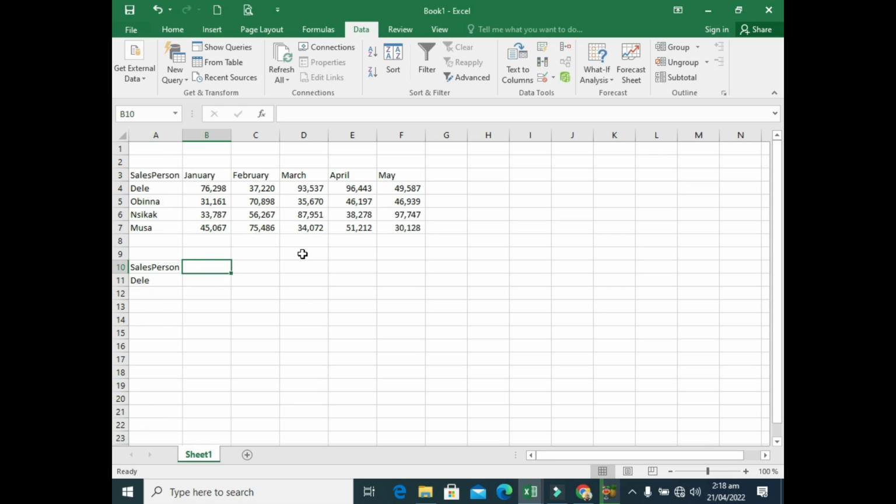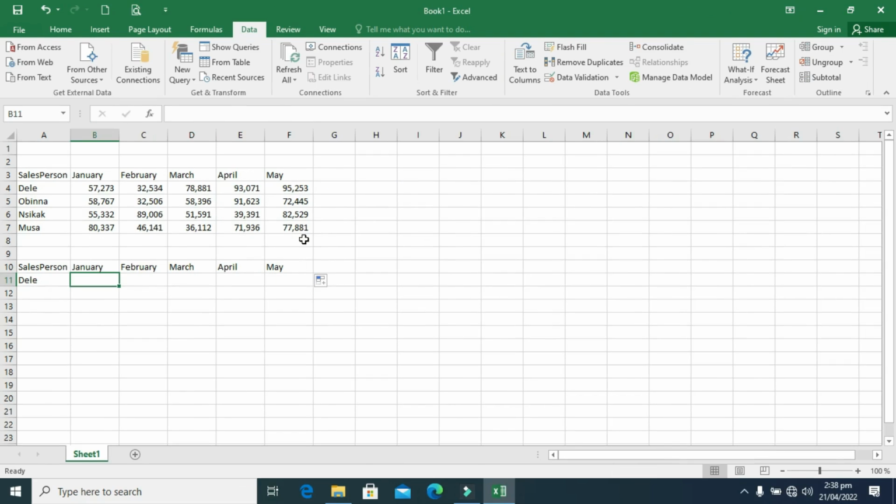All right, so I need to punch in the month labels again all over. Now go ahead and do this. Now you soon understand what I want to do. I want a situation where when I pick a particular salesperson's name, his sales records for the respective months should be populated. All right, so let's start off with our formula.